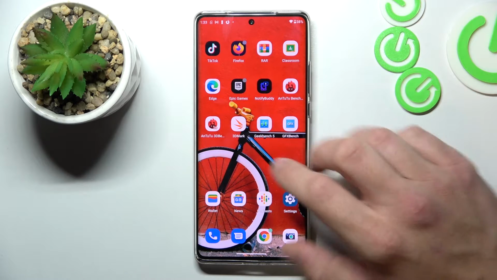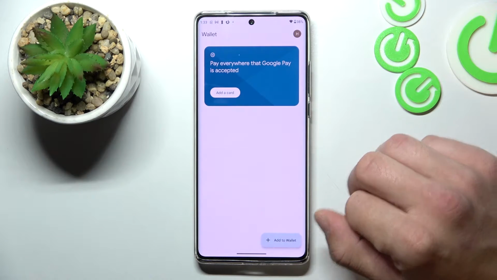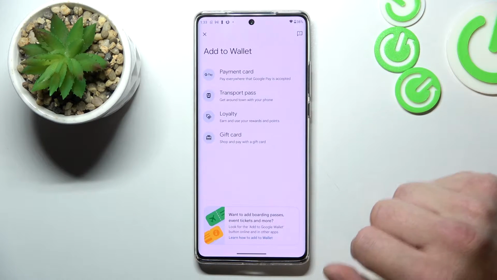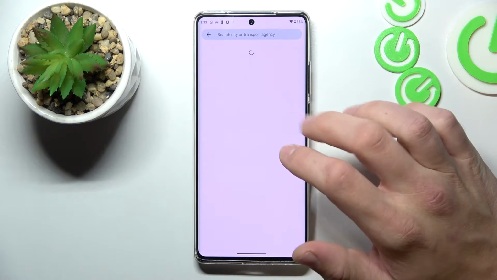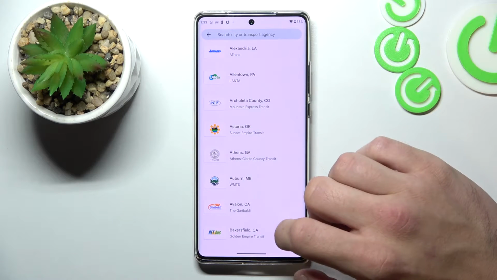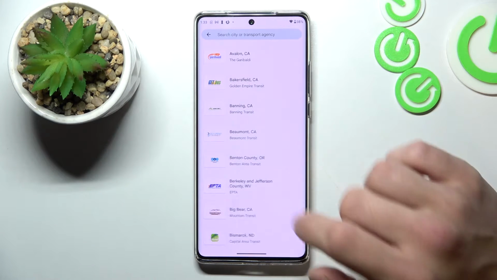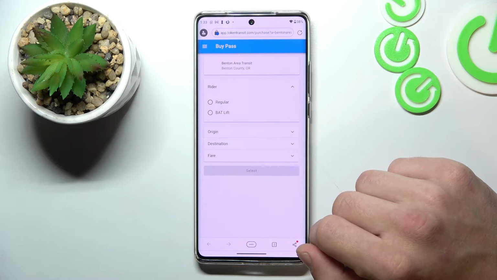In the beginning, let's enter Wallet and select Add to Wallet. Now, focus on Transport Pass, Loyalty and Gift Card. Firstly, let's enter Transport Pass and select Transport Pass you would like to add to your Google Wallet account. You'll be redirected to a website where you have to finish the inside form.